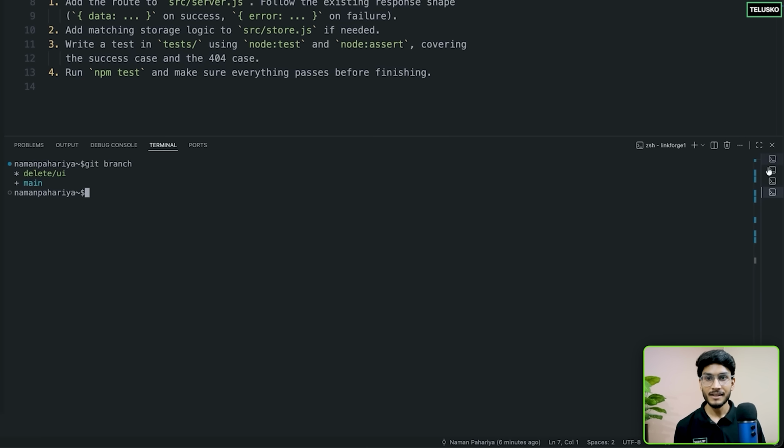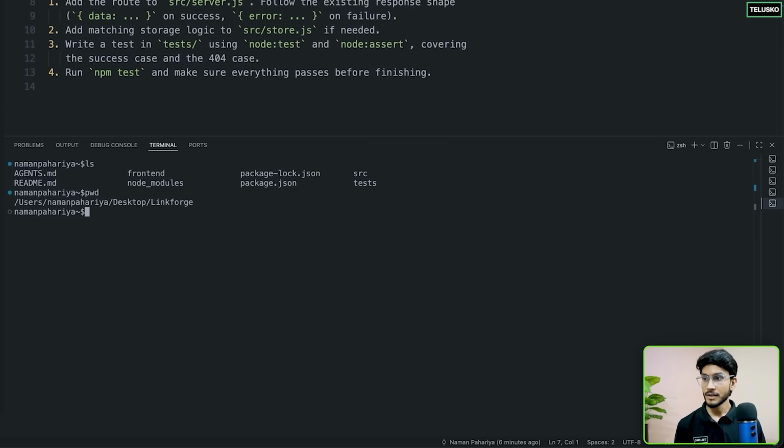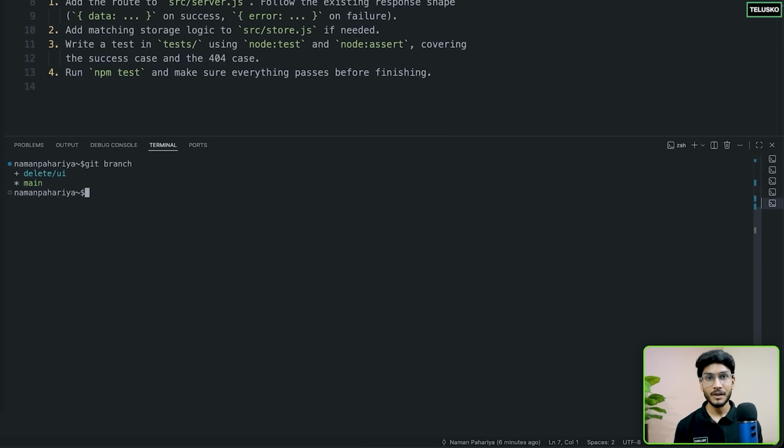But if I run the same command in the new terminal, and here I go to the link forge, we are in the link forge right now, by the way. And here if I just do git branch, it says that you are in the main branch currently. So that also confirms that every work tree has its own separate branch. Link forge 1 contains the delete UI branch, and our link forge, which is the main directory, contains our main branch.